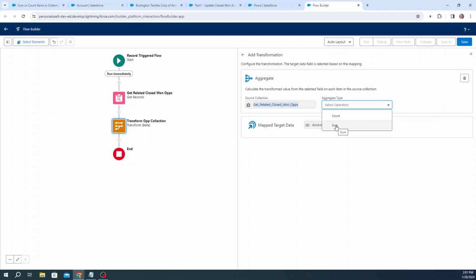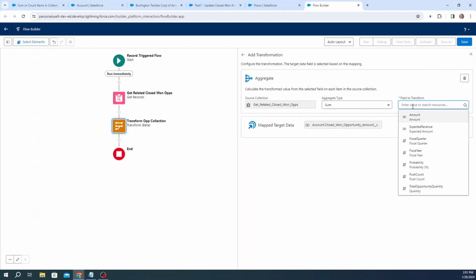So we'll select Sum. And now Field to Transform. So we're looking at a collection of ops. What do we want to do? We want to sum. And now Field to Transform is essentially what field do we want to sum from our source collection. So we'll click this, and we want our Amount field from Opportunity. So that's it. And you can see we've already mapped for target data. We are already going to our Account and then our Closed Won Opportunity Amount field, right?